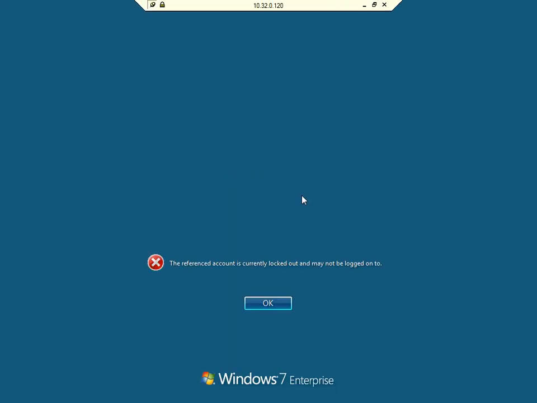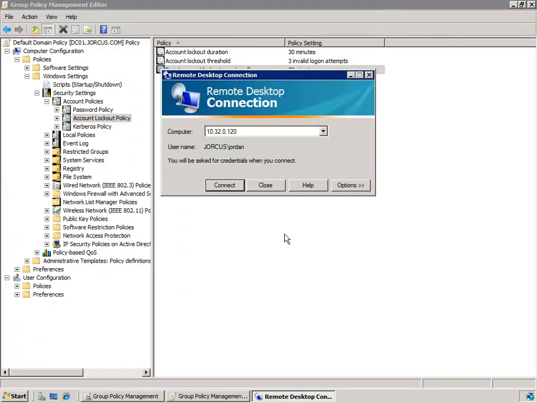It appears that it was going to log on, but this time we're only getting to see the log on screen because it now informs us that Jordan's account has been locked. All right, so let's close down remote desktop connection, and we're going to go back to our domain controller.